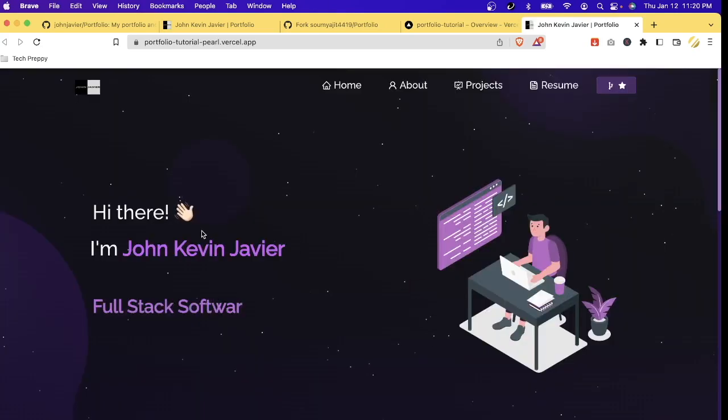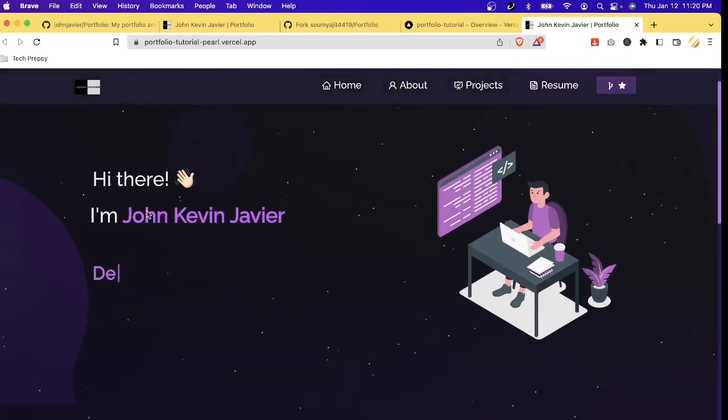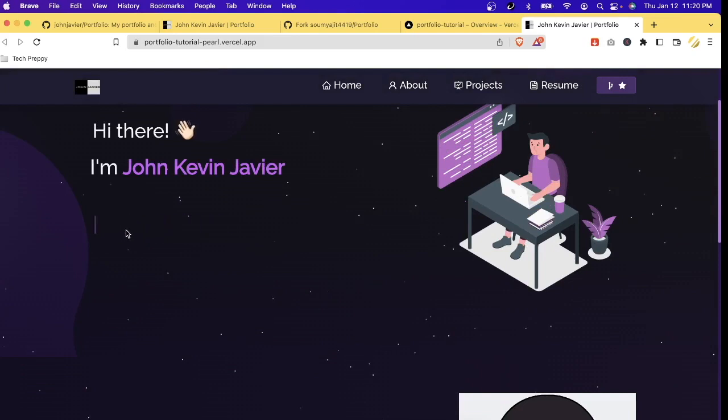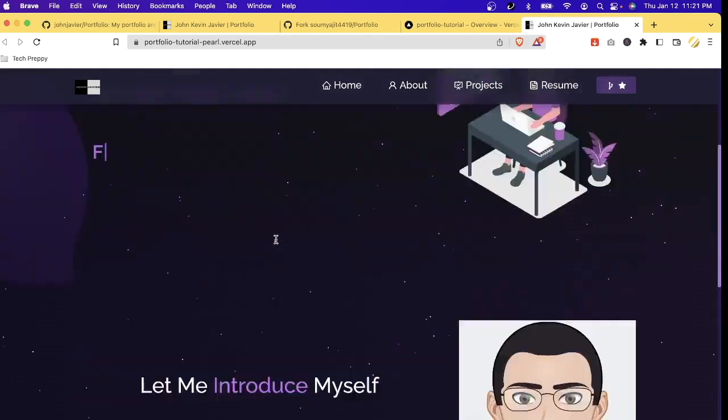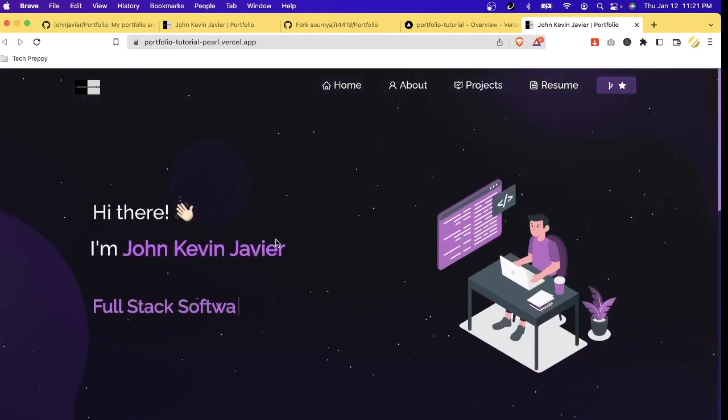And here we go. This is our website, the edited one. It's showing John Kevin Javier. This is what we edited. And now it should show Java Developer because that's what we have added. And there you go. Everything is still the same, and that's it. That's how you can create your own portfolio website quickly using ReactJS and Vercel, also with GitHub by forking some project.